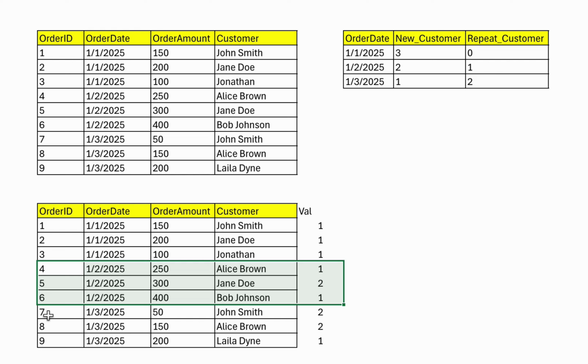If we look again into these last 3 records, John Smith and AliceBrown have already visited the shop, so we are giving them value as 2, whereas Laila Dyne is visiting for the first time, so that is why we are giving her value as 1 because she is a new customer. And at the end, what we will do is, for this 1st January 2025, we will count the number of 1s and we can say this count is new customer. So in this case, if we count this number of 1, which is 3, we have 3 new customers whereas 0 repeat customers.